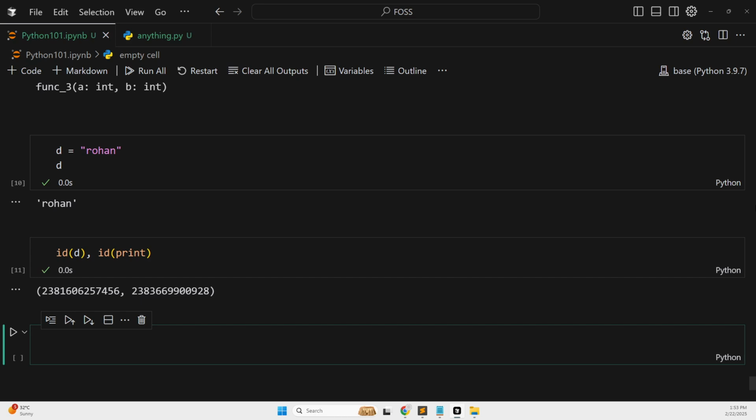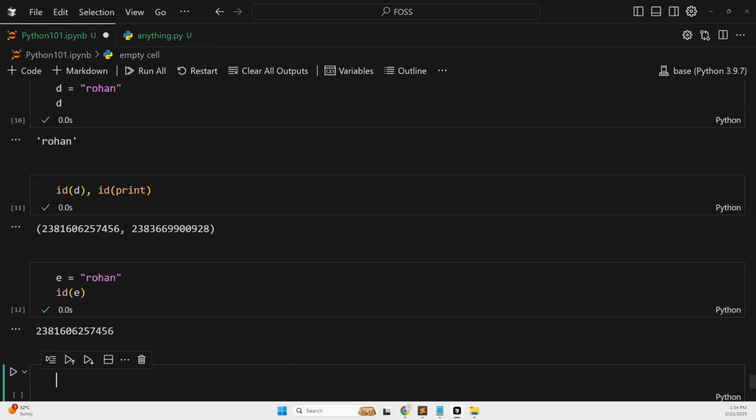Okay, now I'm going to do something very interesting. I'm going to say e is also equal to Rohan. And I'm going to say id of e. Look, magically, the addresses are same. This is a very, very important concept, especially if you're coming from some other programming languages.